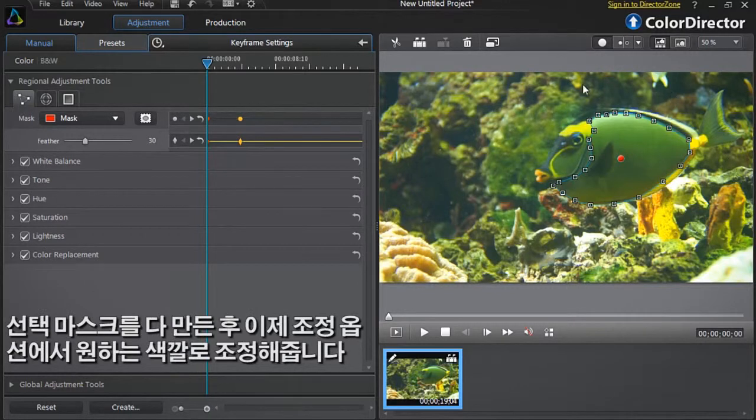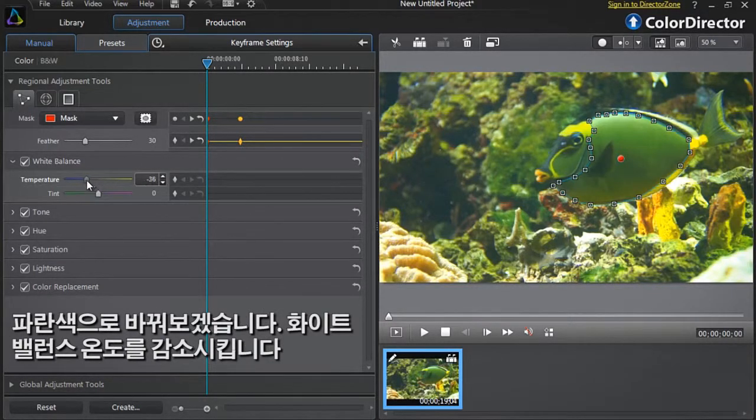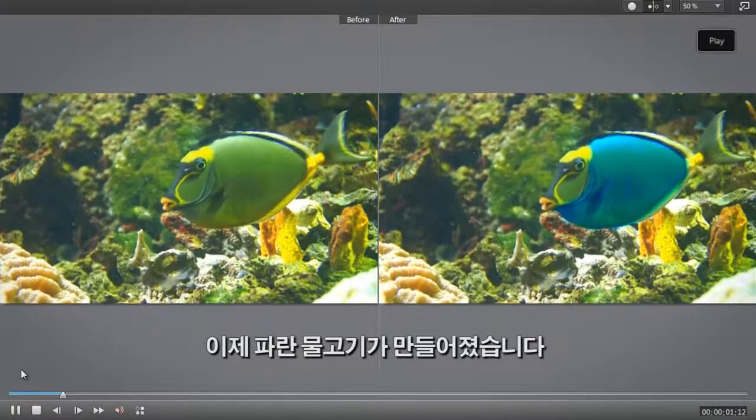Once you've finished creating your selection mask, you can now adjust the tool options to achieve the color changes of your choice. Let's say we want to replace it with a blue color. Let's decrease the white balance temperature option. We now have a new blue fish.